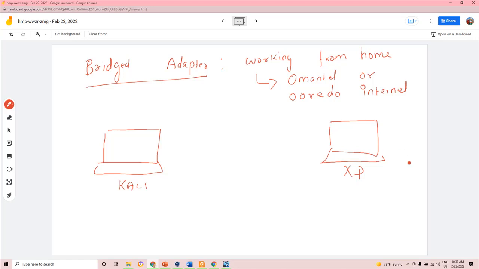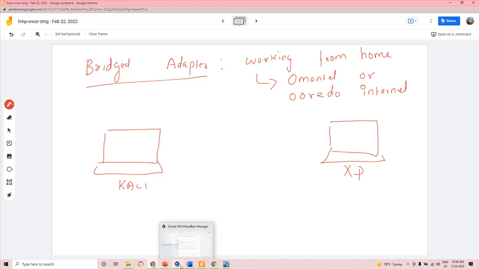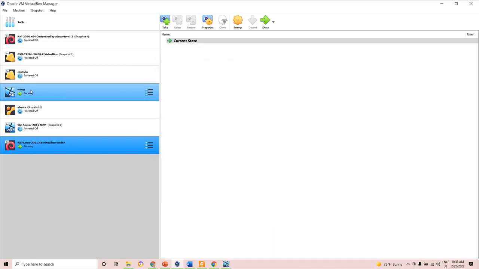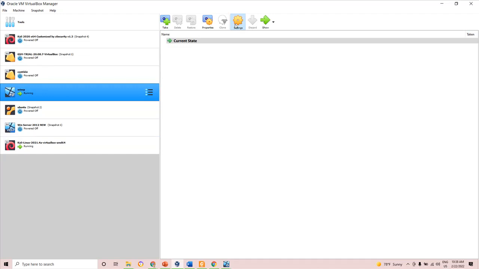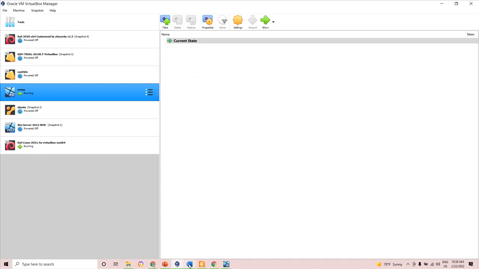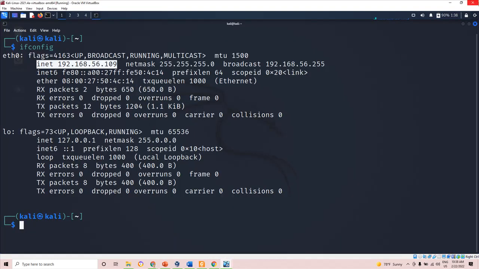Okay, so here I selected bridged adapter for the Kali, and I also selected it for the XP. I changed to bridged adapter. Now let's see. I restart this system, turn off, restart XP. I restart the Kali also.